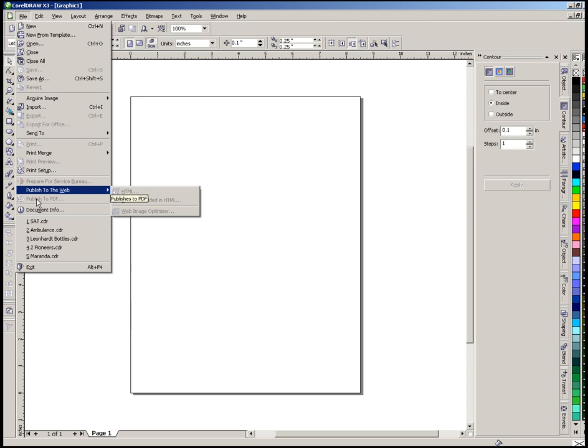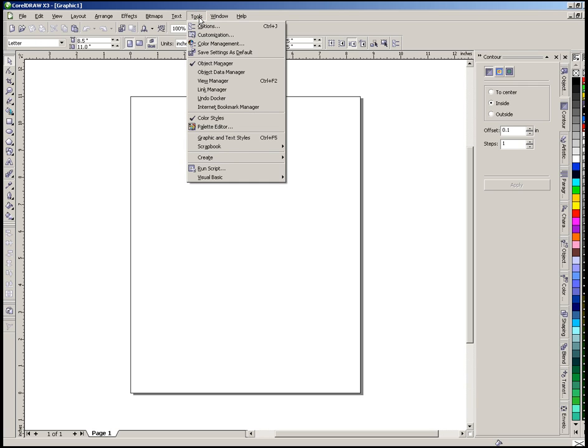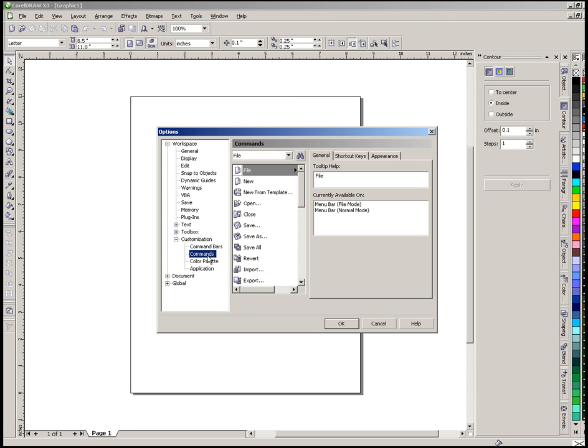But I'd have to come down here before it would export. So that's a few extra mouse clicks, and I'm just going to add a button right here beside my save button that will allow me to publish PDF. So to do that, we're going to go up here to Tools and come down here to Customization, and then I will click on Commands because the Save PDF is a command.